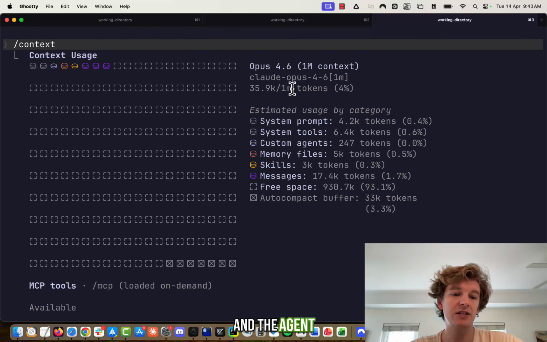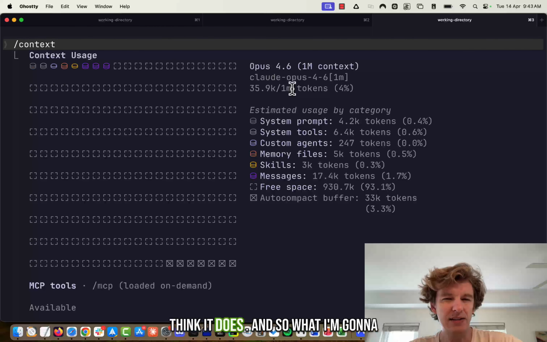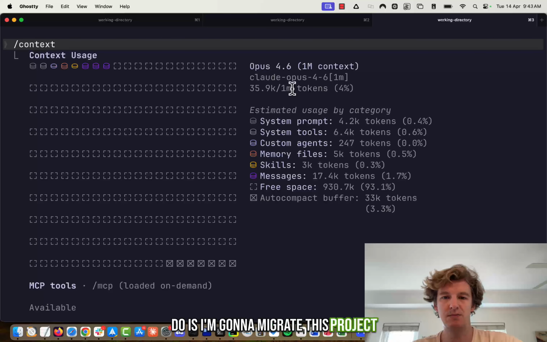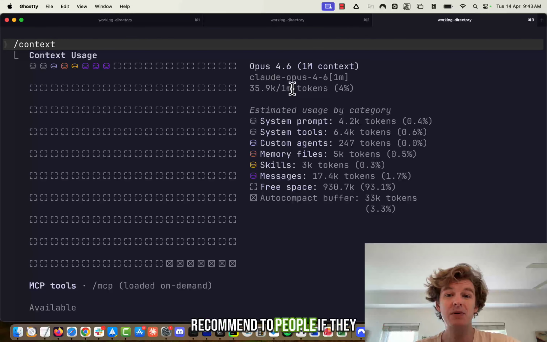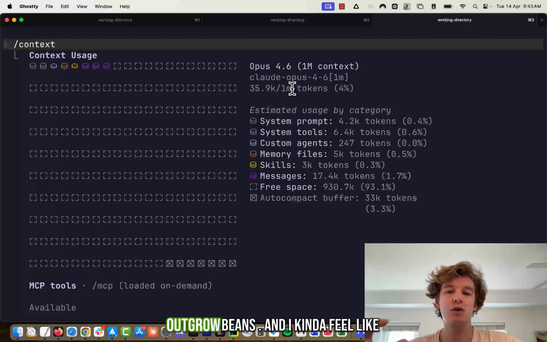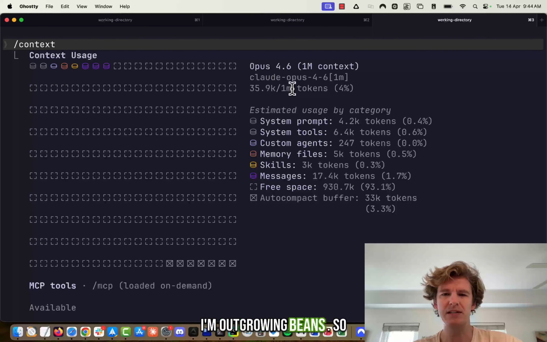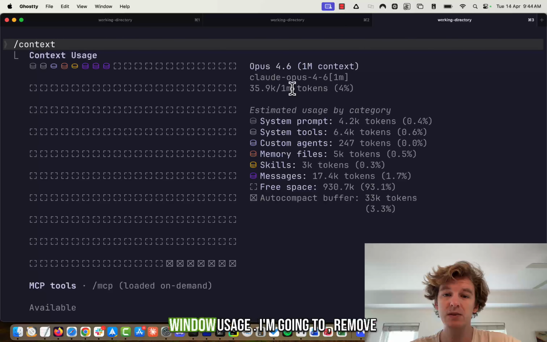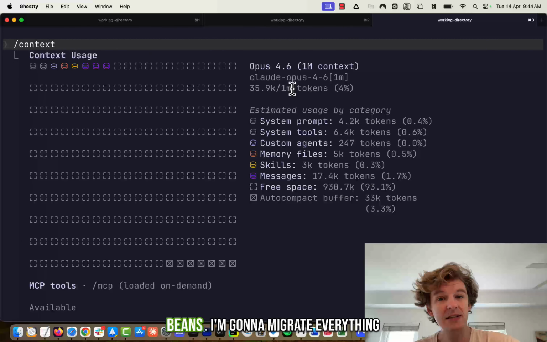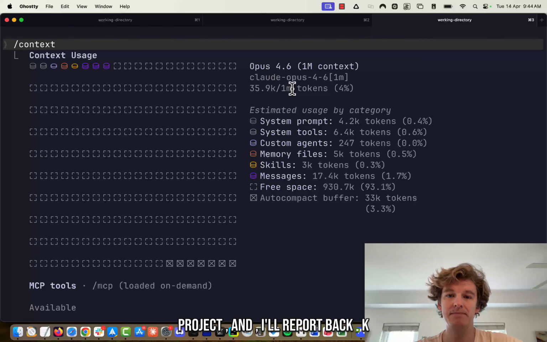And the agent, you could argue, might need to know all of this context, but I don't think it does. And so what I'm going to do is migrate this project over to Beads, which is the much more popular alternative to Beans, and the one that I usually recommend to people if they outgrow Beans. And I kind of feel like I'm taking my own advice now. Maybe I'm outgrowing Beans. So let's see how this affects our context window usage. I'm going to remove Beans, migrate everything over to Beads for this particular project, and I'll report back.